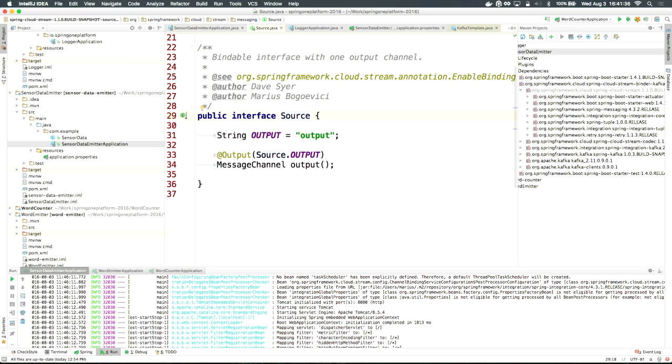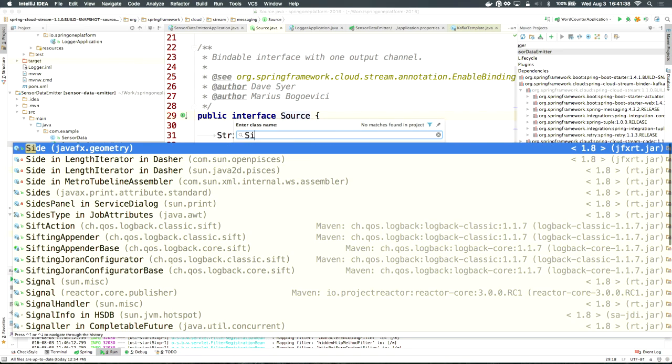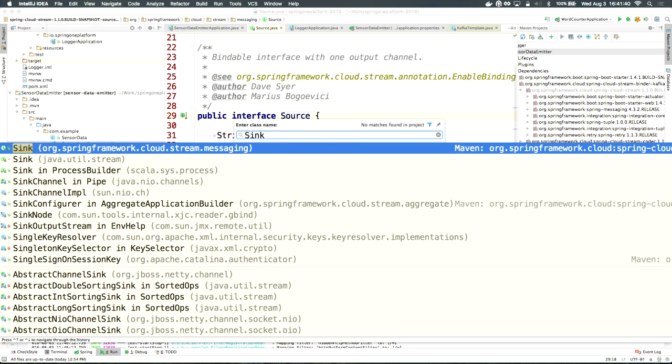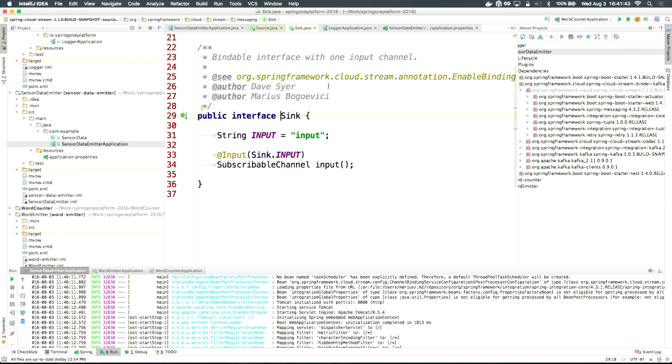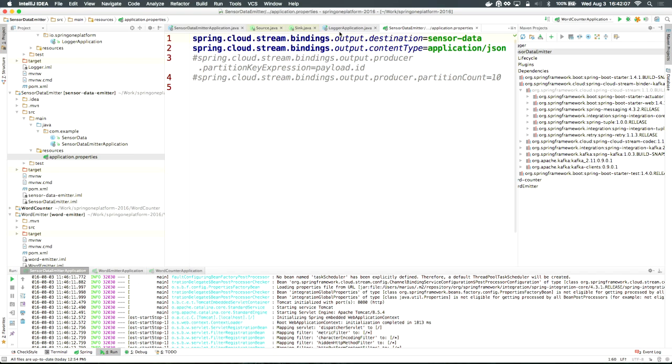There are other predefined interfaces, like for example, sync, that we're going to see in a second, that has an input channel. There is processor that has an input and an output channel. And the model allows you to create your own interfaces and define as many input and output channels as you want. You can create your own logic. You can put it in enable binding. You add some configuration properties that I'm going to show you immediately, like this, and you're good to go.